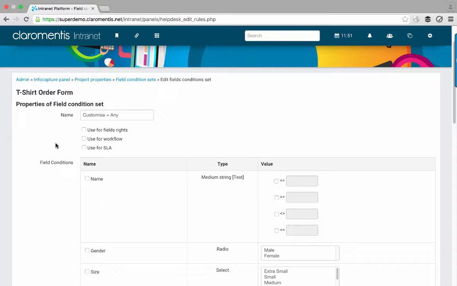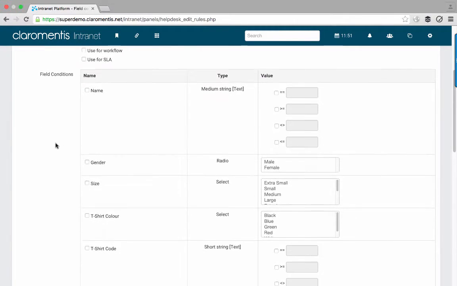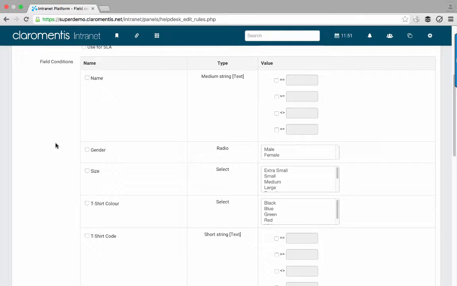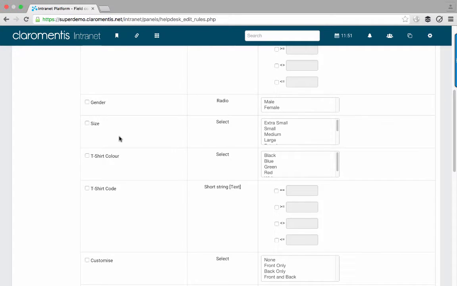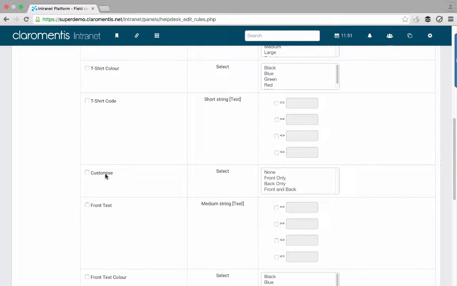First of all, let's scroll down and find the field on the form that we want to put a rule against. You can see you've got all of your fields within your form listed here, but the only one we're looking for is customize. Okay, so if we tick customize, in this case we want to say that if it is any customizations, I'm going to select all three of those options. So this rule will mean if customize equals front only, back only, or front and back.